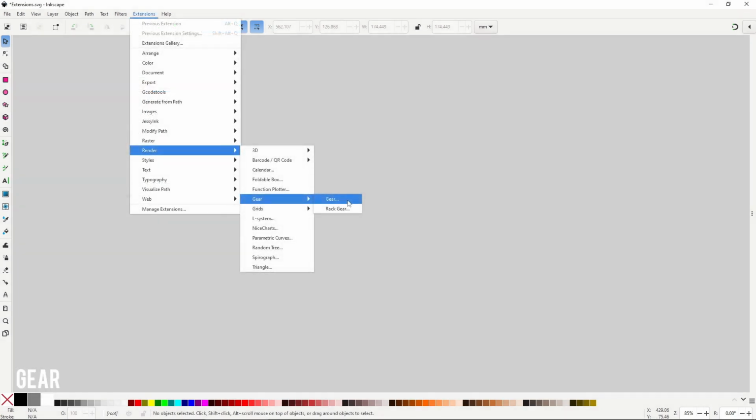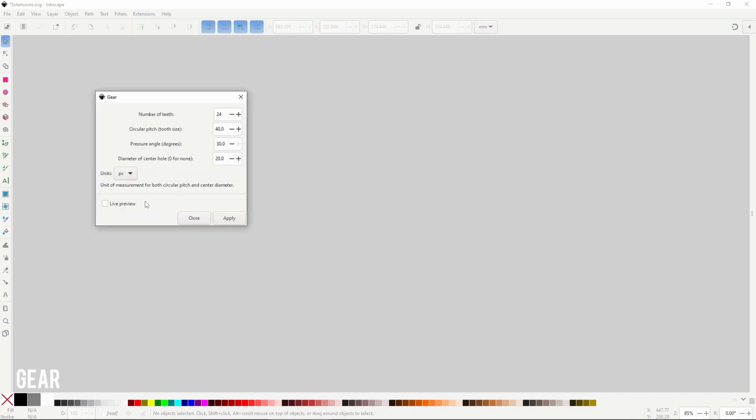Gear from the Gear submenu will create a gear, in a similar way to the gear path effect, but making a single one instead of multiple ones. Number of teeth sets how many teeth the gear is gonna have. Circular pitch sets the diameter of the circle. Pressure angle controls the shape of the teeth. The higher the number, the sharper they'll be. Diameter of the center hole sets the diameter of the center hole. 0 eliminates the hole altogether.